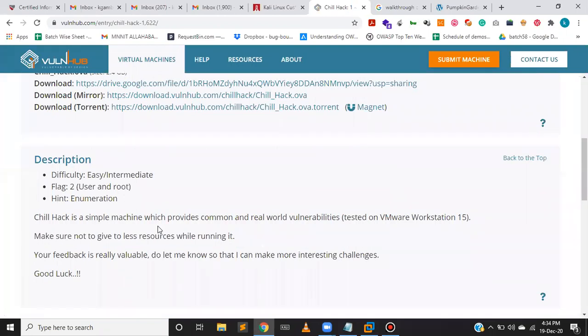If you go to the high end machines, you won't understand by yourself, everything will go over your head, and you will say forget it. And I really don't want that, because this is one of the most important parts of your cyber security field.